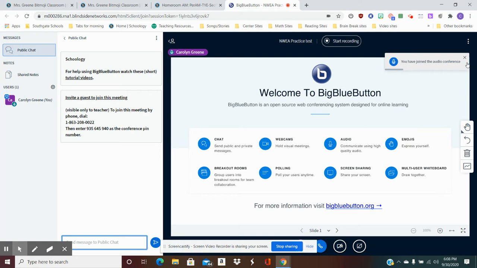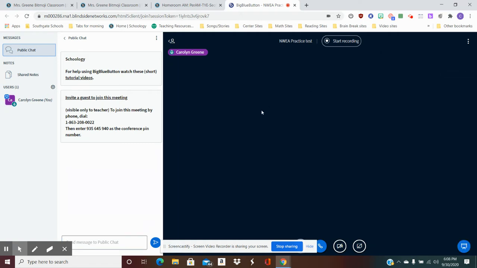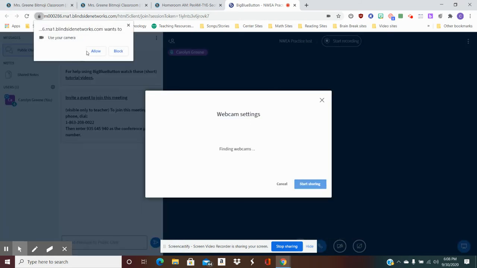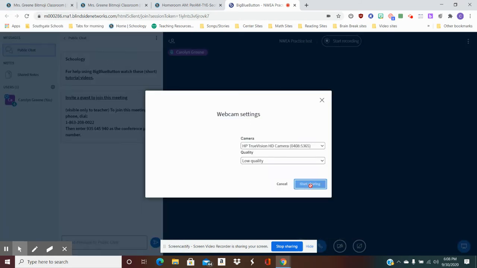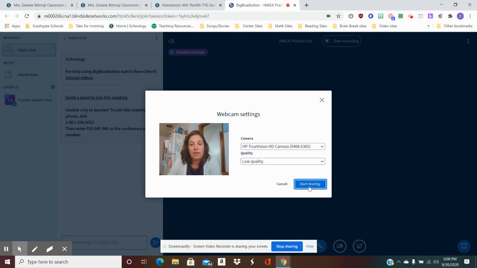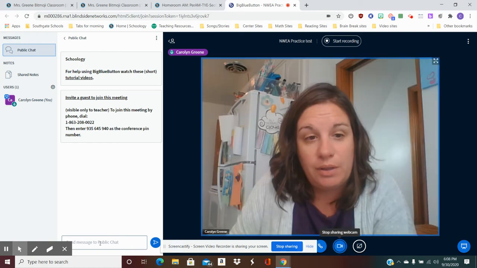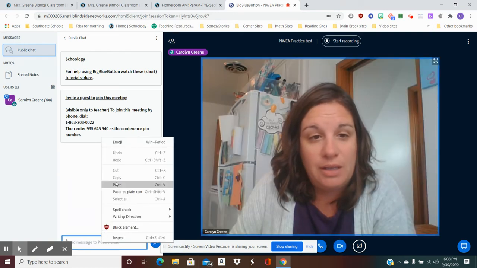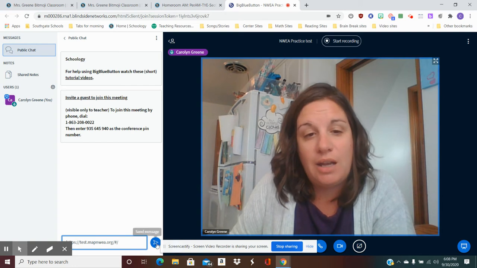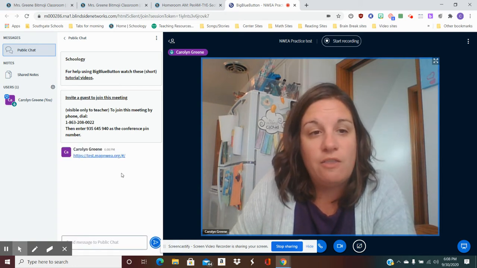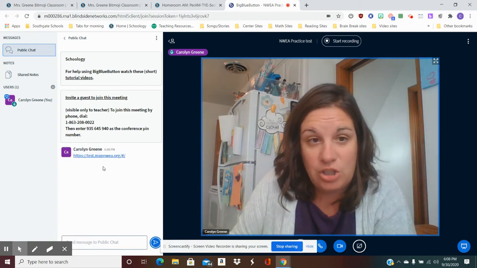And you will minimize your screen, or not minimize the screen, but minimize the choices. Click on that. At this point, you will share your web camera, just like you always do. And then once I have everybody in, I will type something into the chat for you. So I will come over here. I will type it into the chat for you, and I will click send. And this will pop up in the chat message for you.